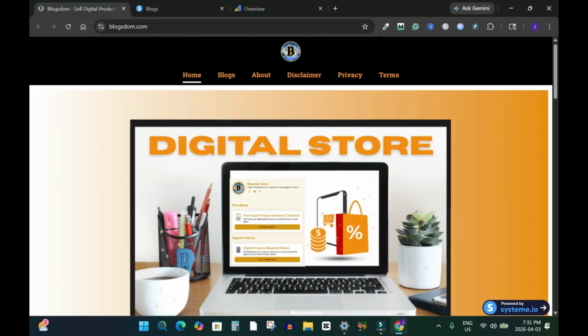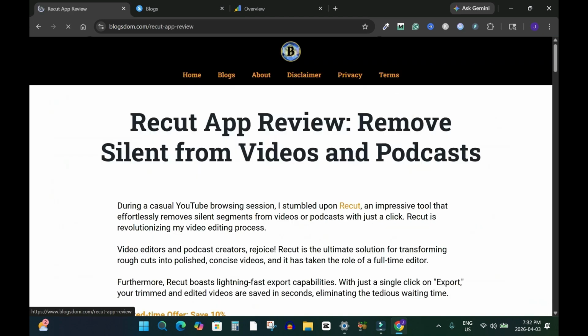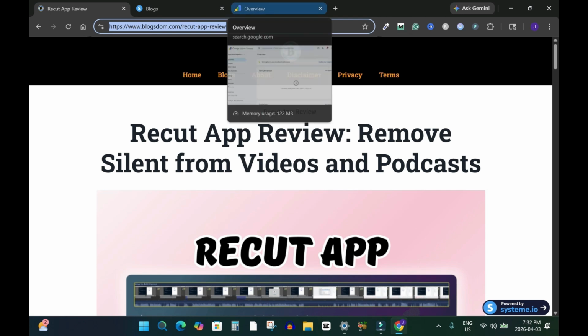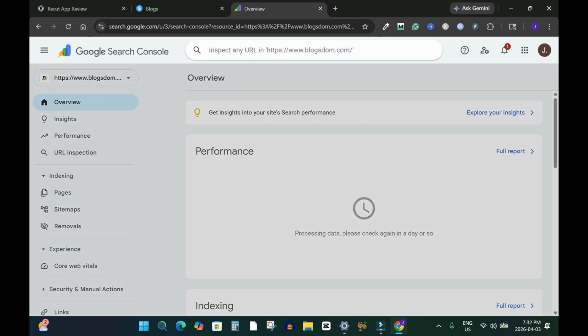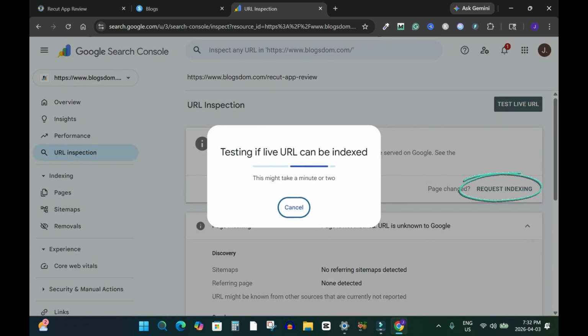So I'll go to the website, scroll down, and I would like to index this one first. Record app, click on it and double click to highlight the link, right click to copy, and then go back to Google Search Console and then URL inspection. So click on it. So up here in the search engine, click in the search engine and paste it there, and just press enter on your keyboard. Enter. So it's retrieving data. So now the URL is not on Google. So what I'll do, I'll click on request indexing. So let's see, it should turn green. It's sent for indexing. So you just have to be patient.